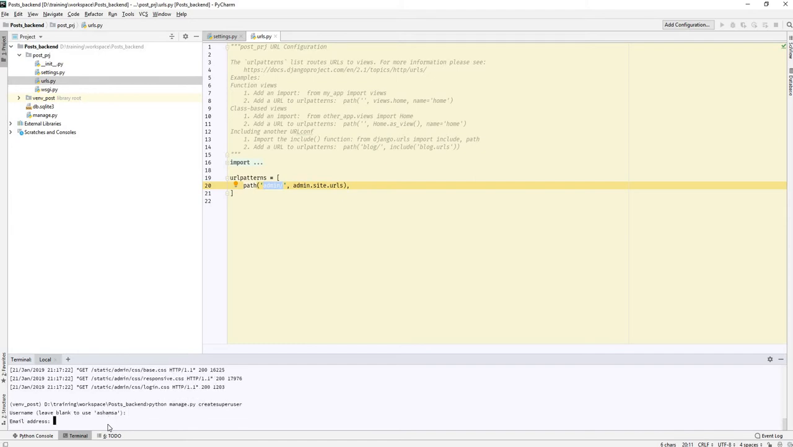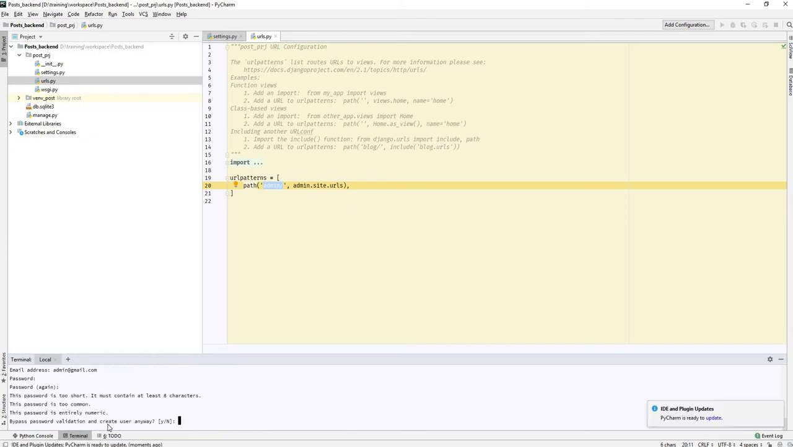So what I can say is I can provide a username and password. So my email would be admin@gmail.com, and my password would be 123, and it bugs me that basically the password is pretty common, all numeric. Is that okay with you? Yes, for the moment. Now that super user has been created.